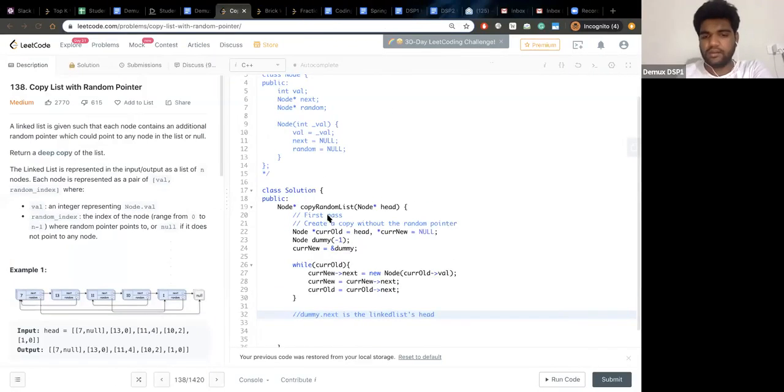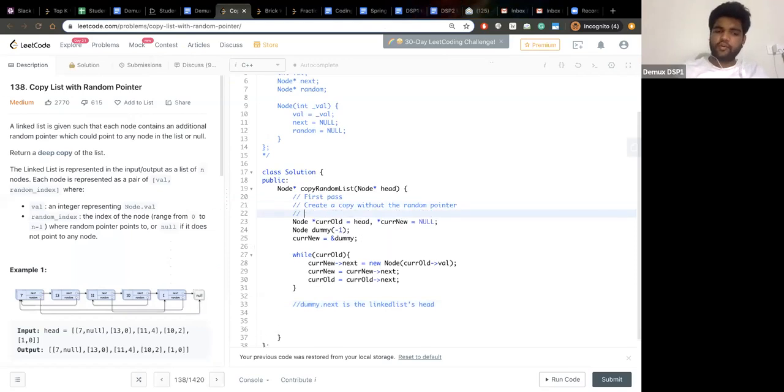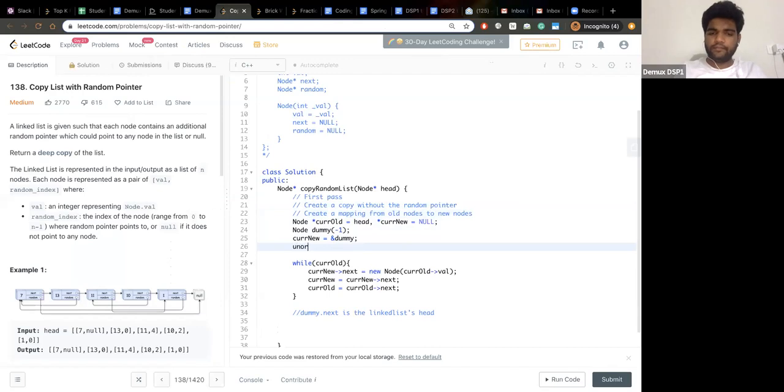Yeah, so that's just a trick that you use. If you want to avoid it, you can avoid it. It is not very significant. So I just copied it. And the next thing that I have to do is I need to create a mapping from old nodes to new nodes. So how do I do that? I can create an unordered map. But I have to create with addresses. So types will be node star.